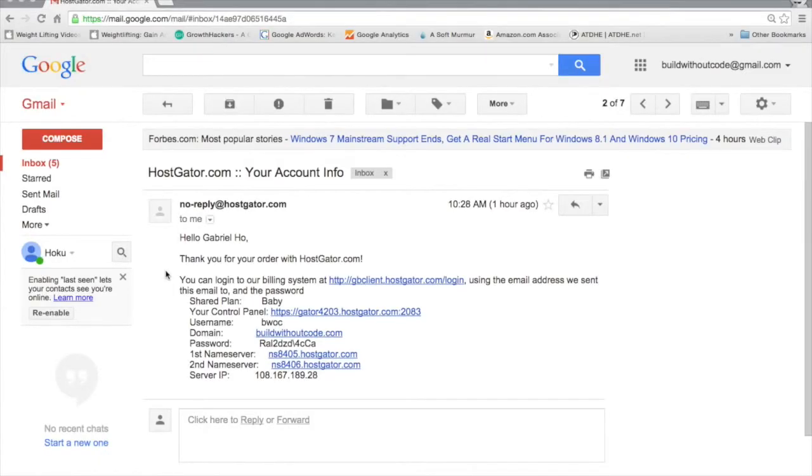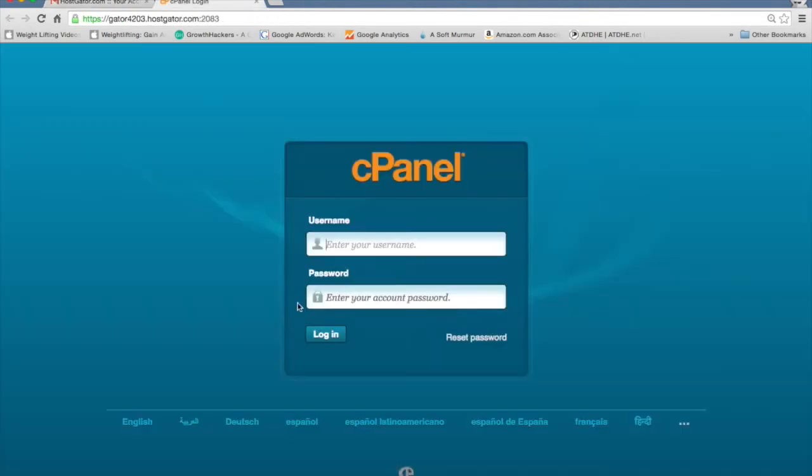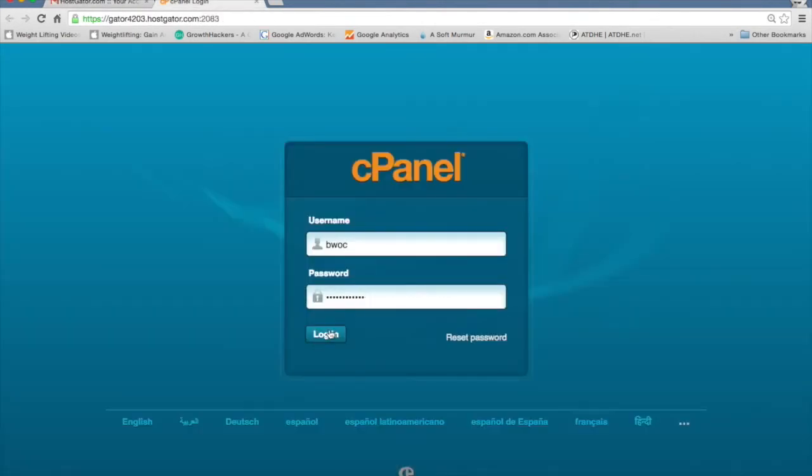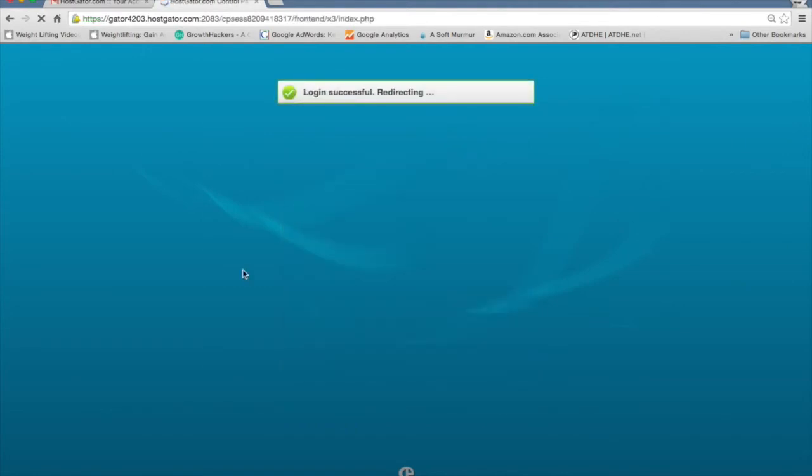Let's install WordPress, and we'll get your site live on the internet. So go to this HostGator email you got with your account information, and right here where it says your control panel, let's click on that link. It's going to ask for a username and password, and these come from the email. So username right here, so just copy this. Copy this password right here. Paste it and log in. It's going to take you to your control panel for HostGator.